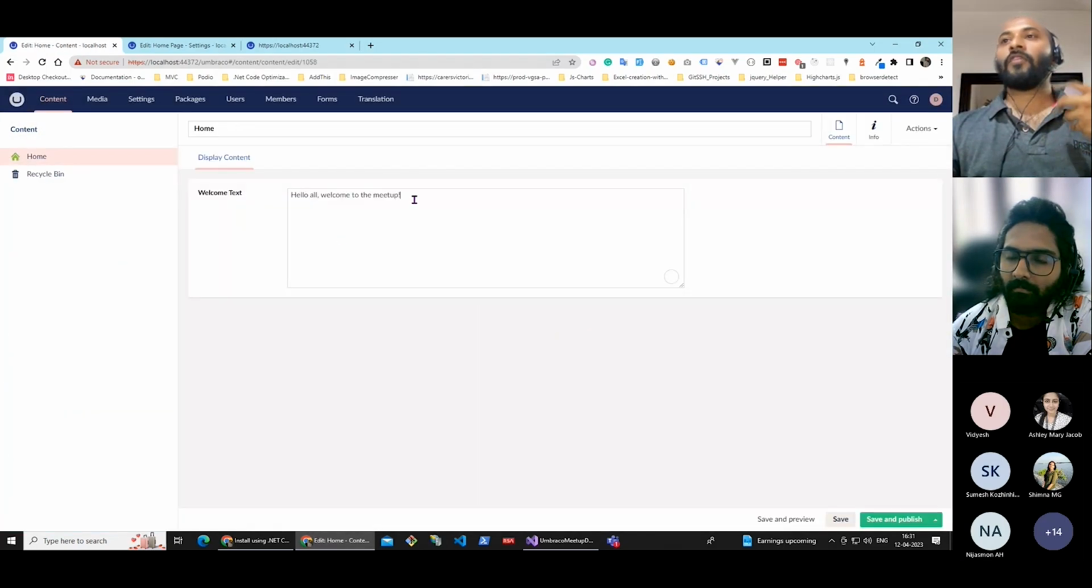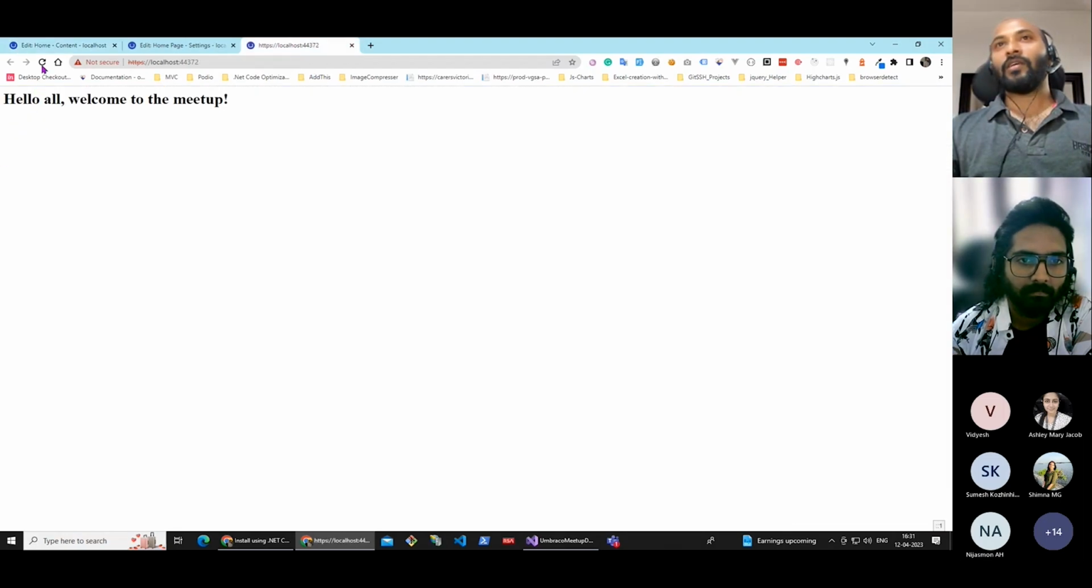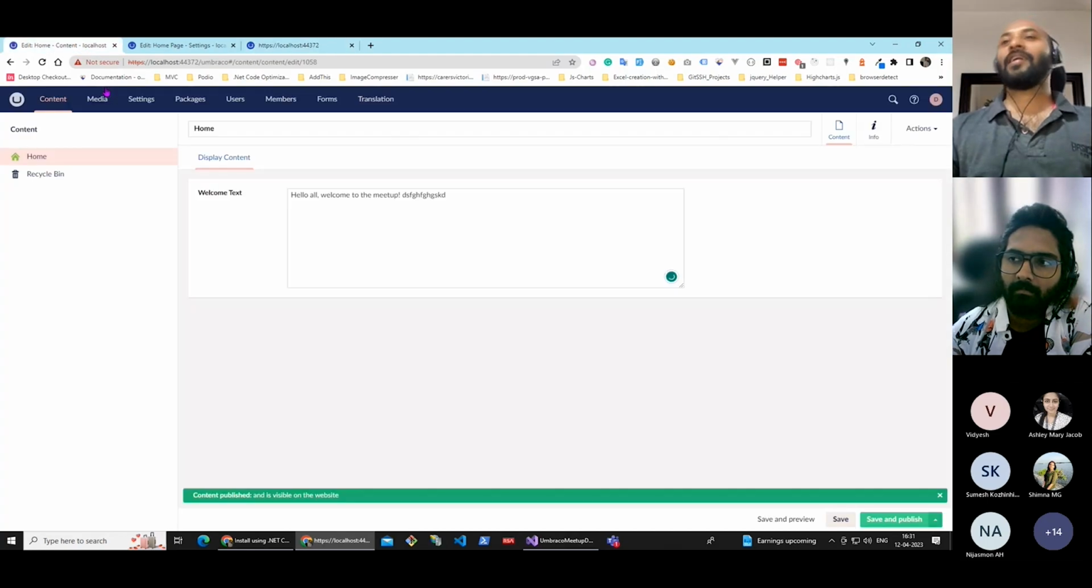If I add some more text, then save and publish and reload, we can see that it's dynamically pulling. That's all about how we can pull the content on a dynamic basis.